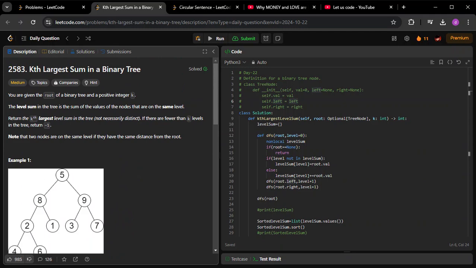Okay, what is the question? The level sum in the tree is the sum of the values of the nodes that are on the same level. I will show this in an example also, but let's complete the question first. Return the kth largest level sum in the tree, not necessarily distinct. If there are fewer than k levels, you have to return -1. This will become an edge case. Remember that. The two nodes are on the same level if they have the same distance from the root.